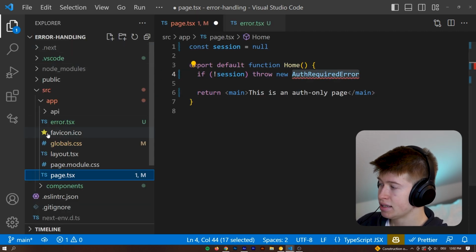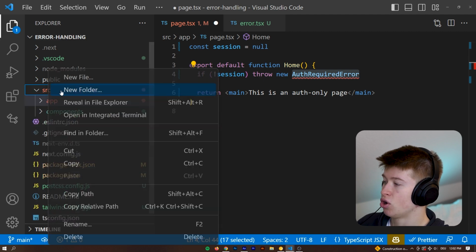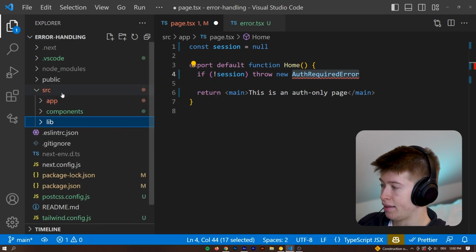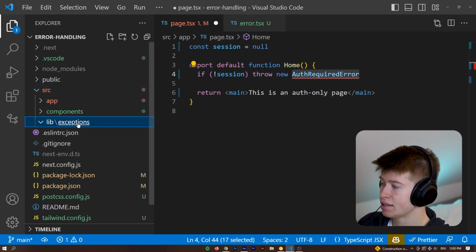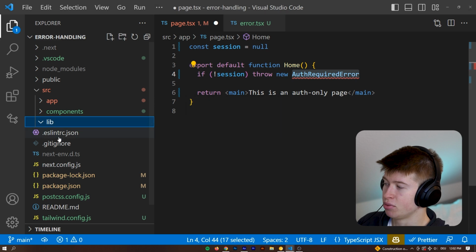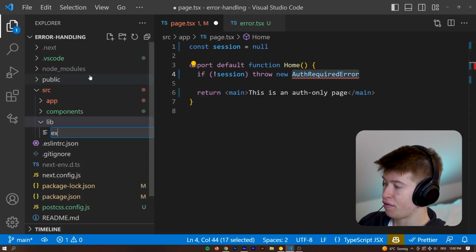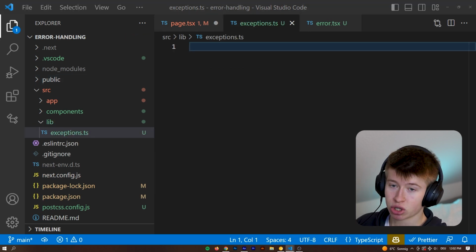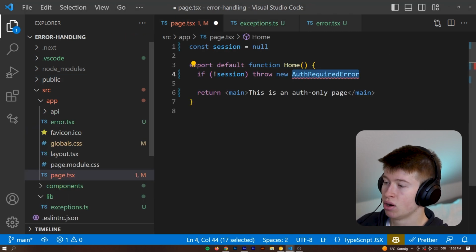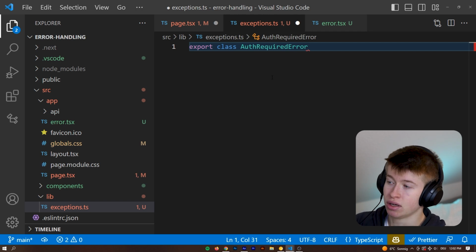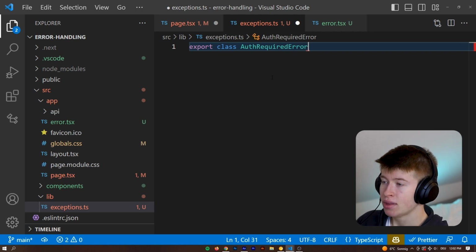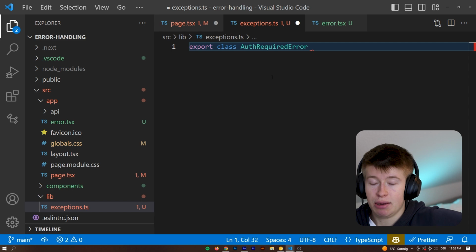Now, let's create that. I'm going to do that in a folder called lib, and then under lib, let's create a folder called exceptions. Or actually, we can just create that as a file. We don't need that as a separate folder. Let's make a file called exceptions.ts. And inside of this exceptions file, we can create our custom AuthRequiredError. The way we do that is by exporting a class with the name that we just specified, the AuthRequiredError.